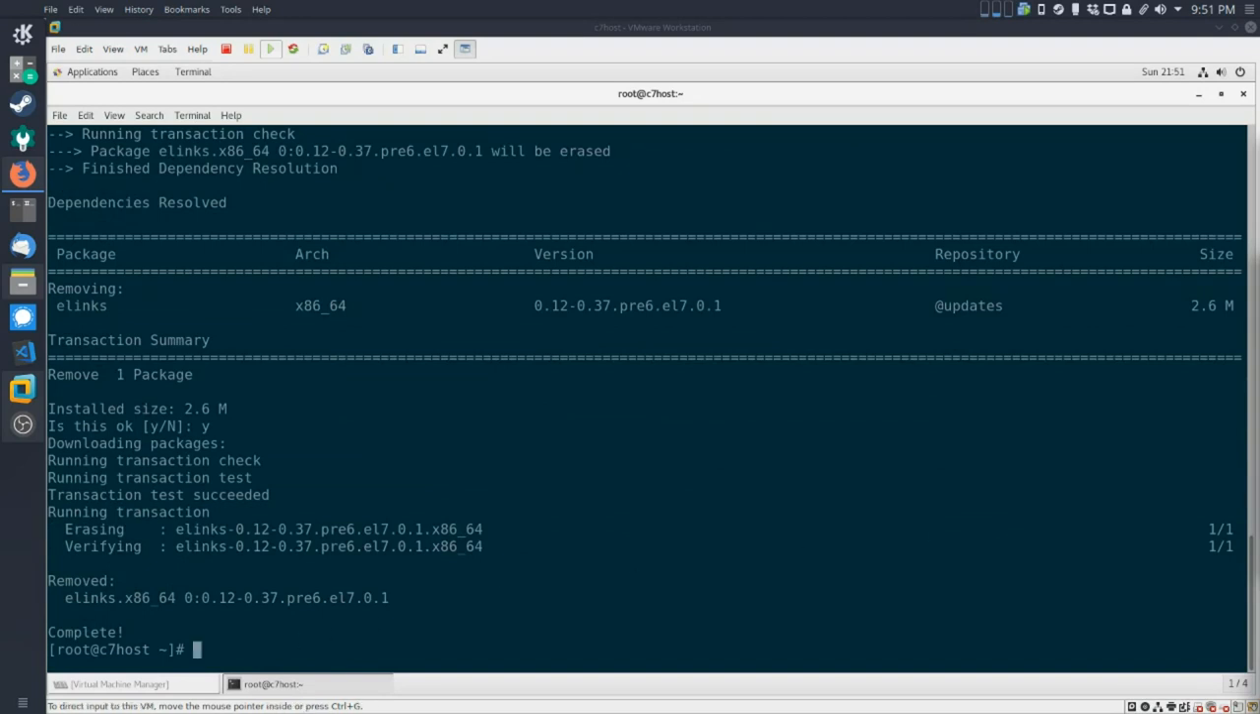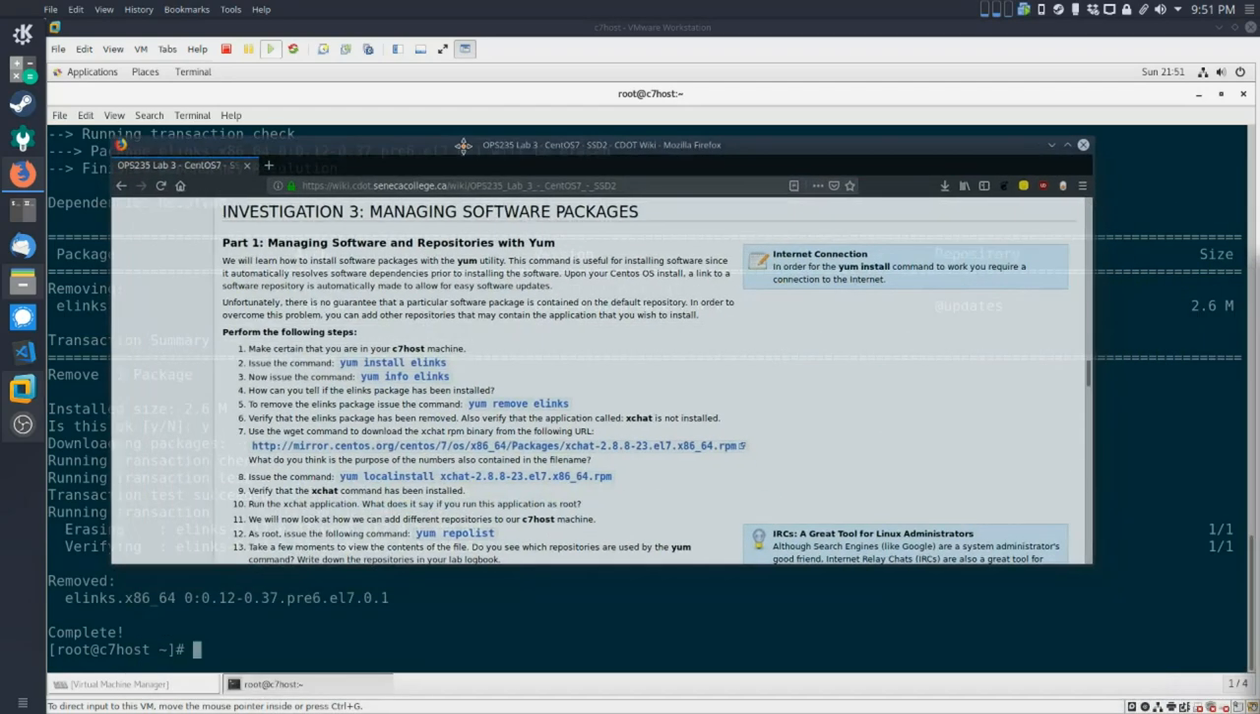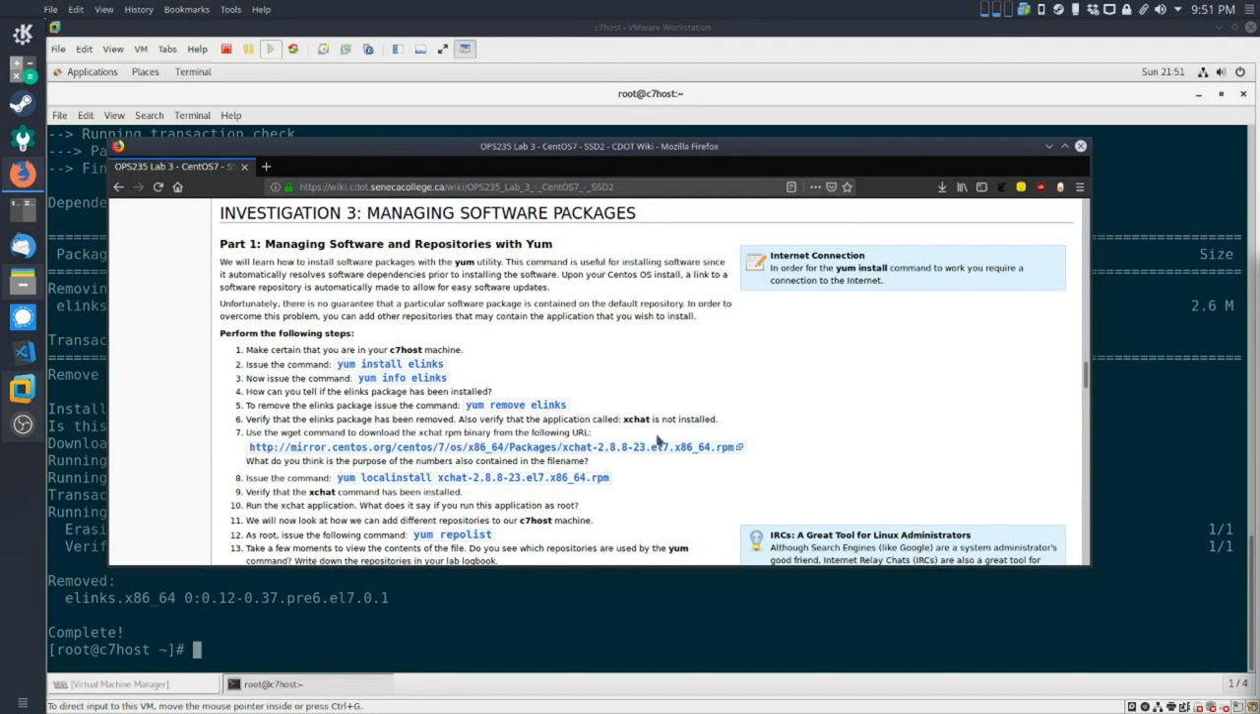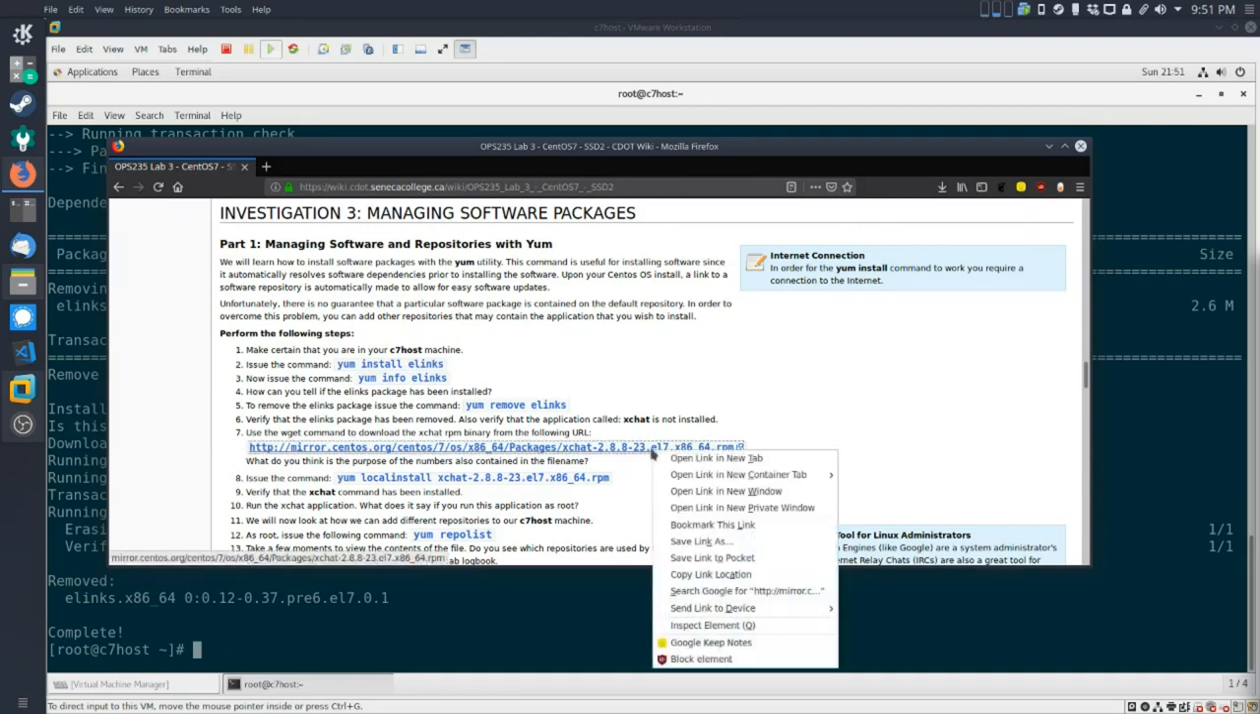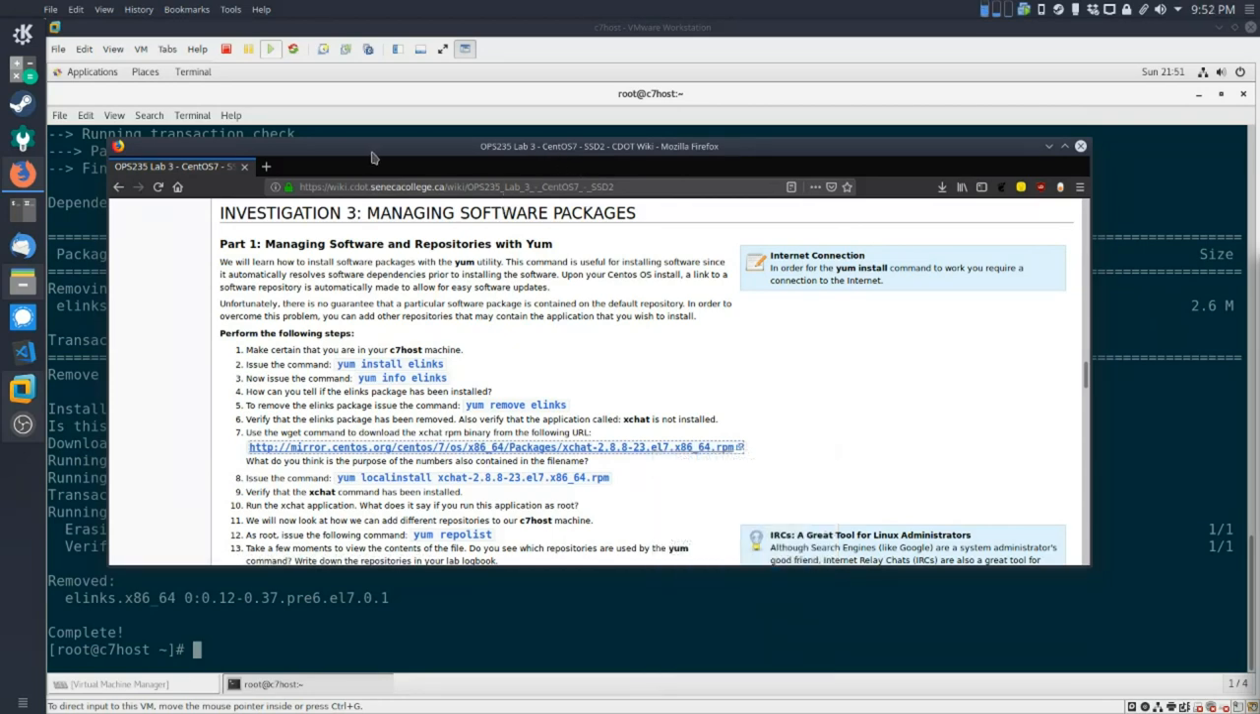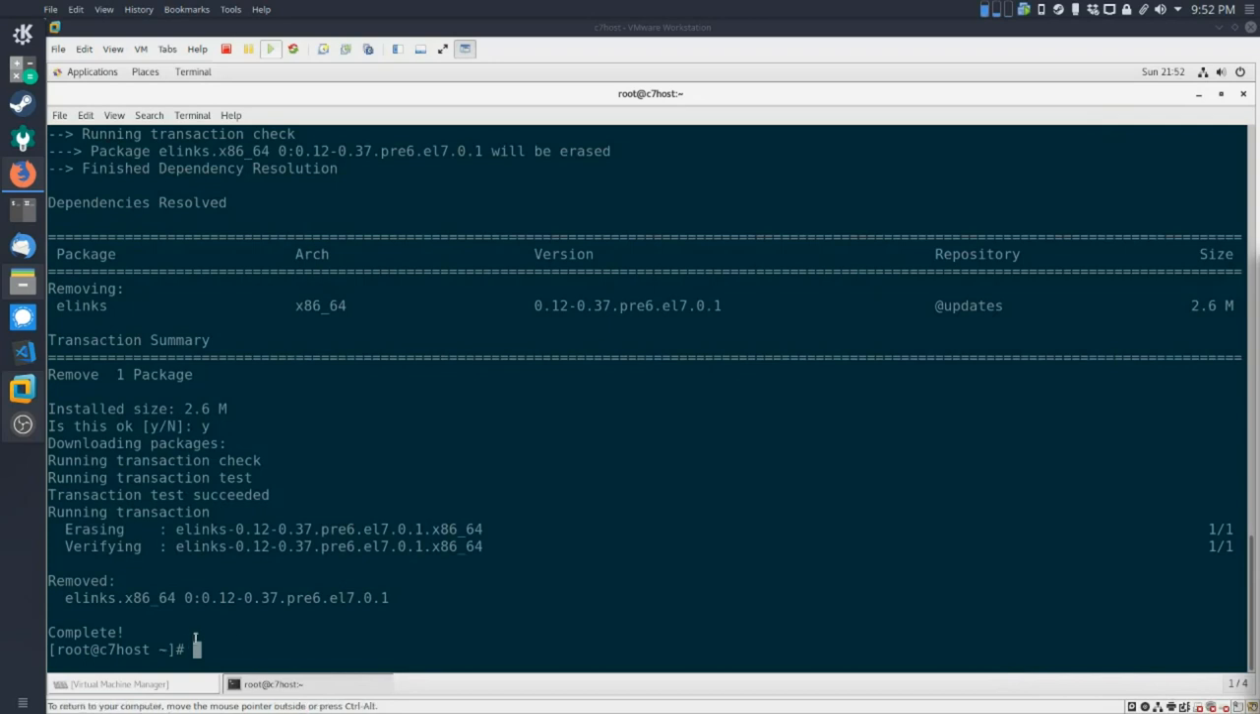So the next thing we're doing is we're going to be installing a program called XChat. And what they're going to ask you to do is basically download the binary from this location here, and then we're going to do a local installation. So we're not grabbing it from a repository, or at least we're not using the package manager to grab it from any repository. We're just downloading it from the internet. So I'm going to copy this link location over here. Get rid of this, and I should be able to just paste this in.